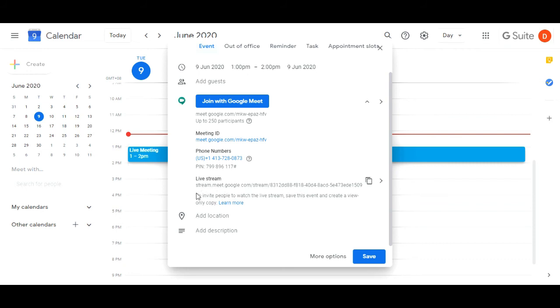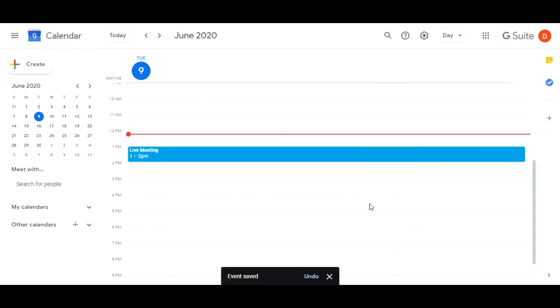Okay? So to invite people to watch the live stream, save this event and create a view-only copy. Okay? So click save and that's it. So ganyan lang po gumawa ng live stream sa ating Google Meet.